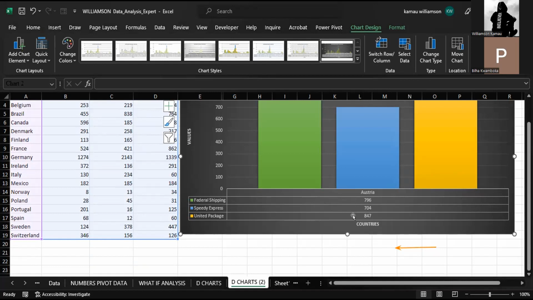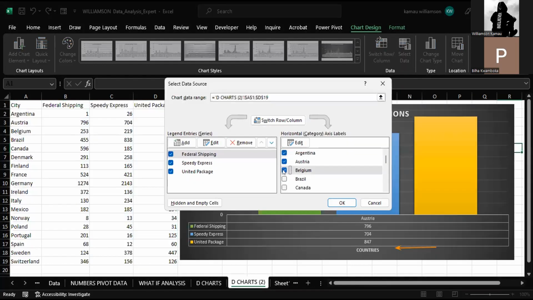Okay. Then now click on select data to select all of them again. If you're interested in one country or you're interested in three or all of them, you know where to go. Then you have the option of add, edit, remove. You have those options. If you need to add another range or edit or remove, you have all those options.